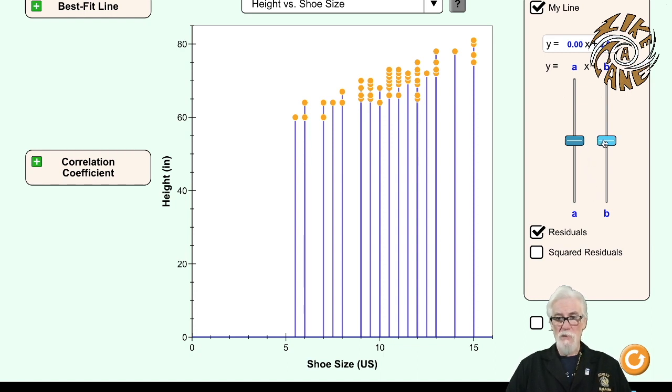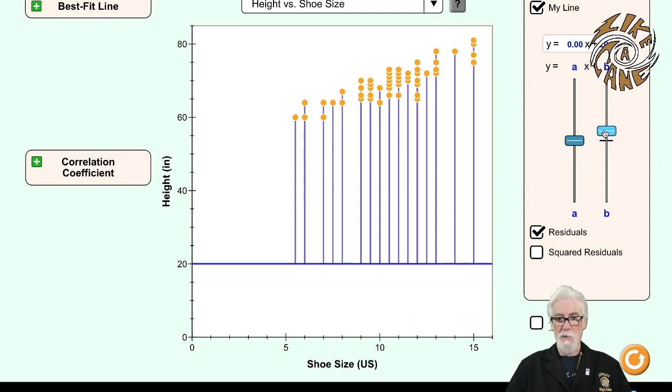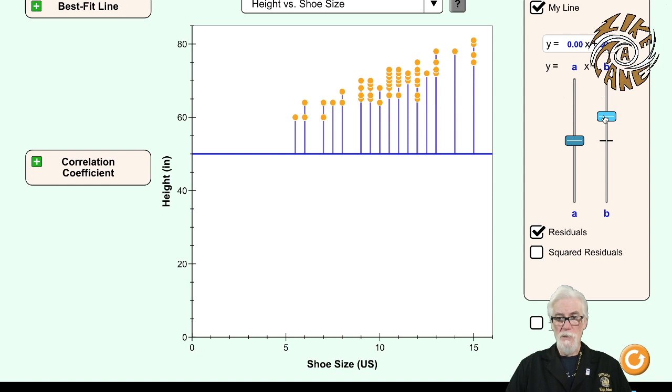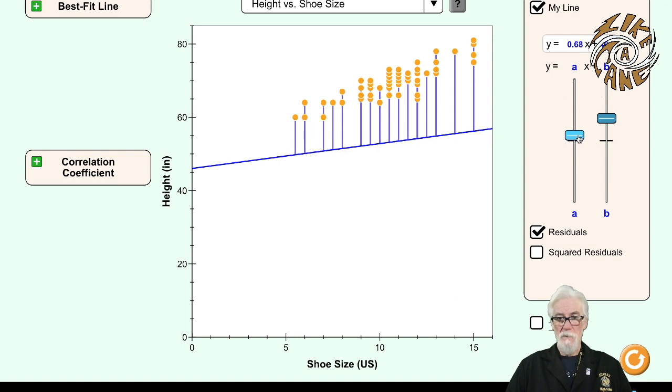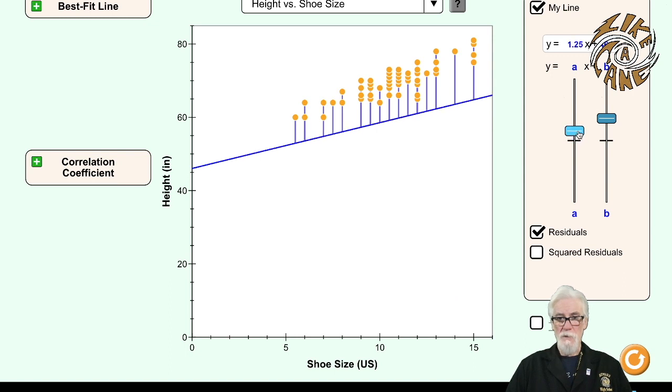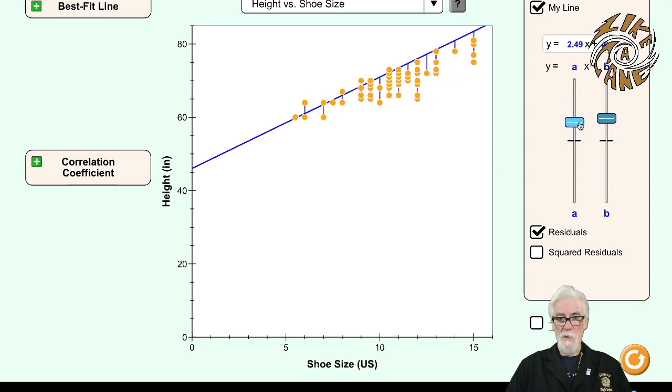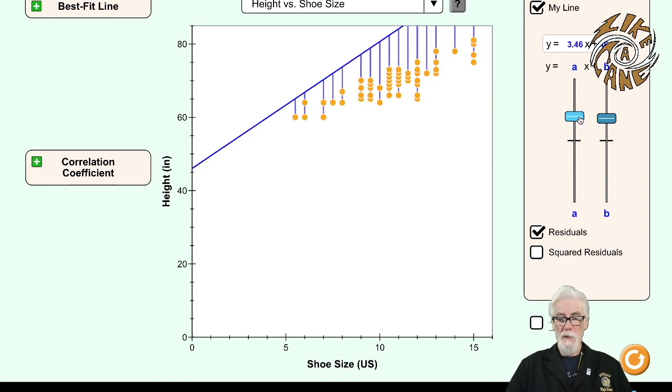Watch what happens when I start to change the vertical intercept. As I slide this up, the error gets smaller. In other words, I'm getting a better fit for this line. Now I can change the slope as well. Again, the residuals, the error, start to go down. If I keep tipping this up, now all my errors are negative.